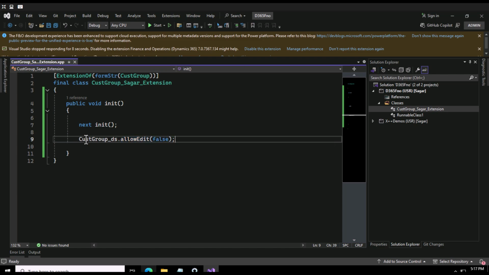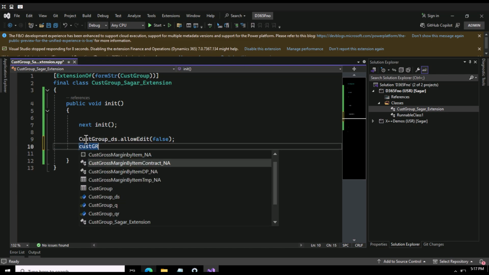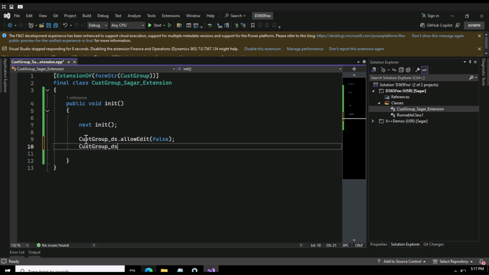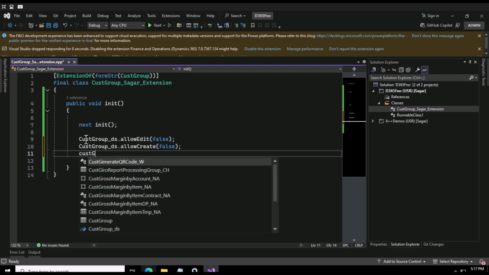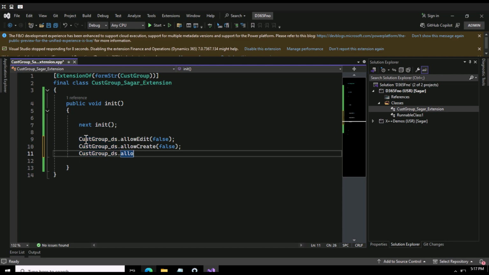Let me save this. Second, cus group data source dot allow create, and I will say this as false. Similarly, I will say cus group data source dot allow delete is also false. So let me save this and run this code.